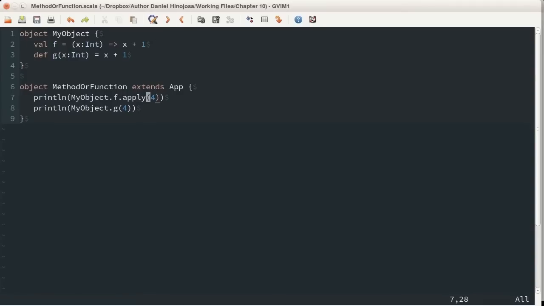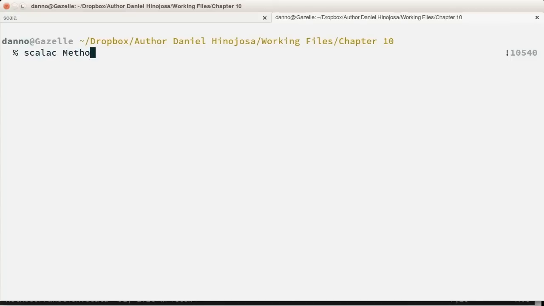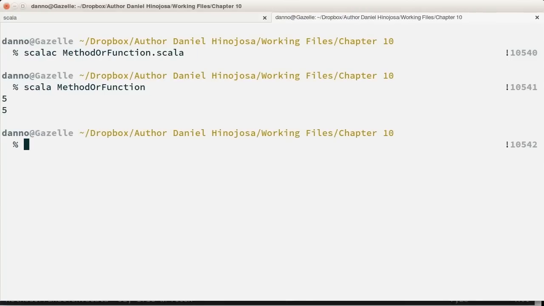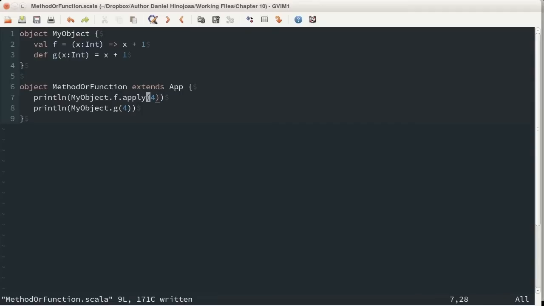Let's run this as is first. So I'm going to save it, method or function.scala. Now I'm going to head over to the terminal, compile it, and run it. Now both of these are 5. Let's go back to our code. Well, one, we took the function out of the object, then ran apply on that function. Second one is we called a method with 4.